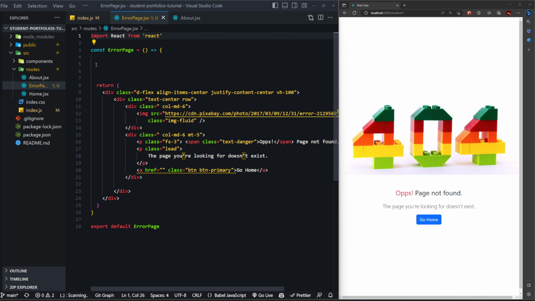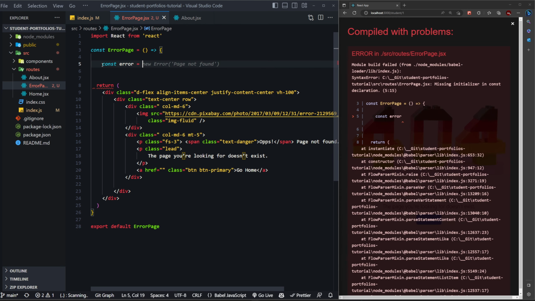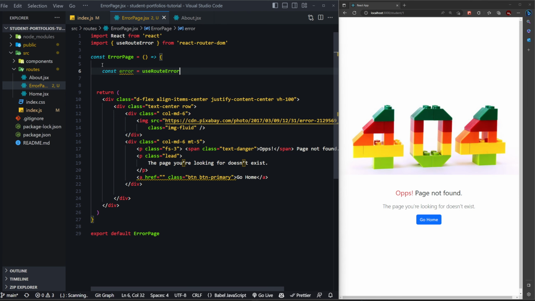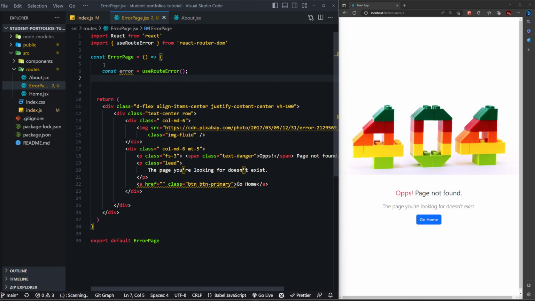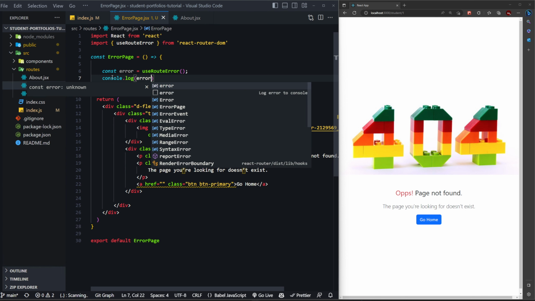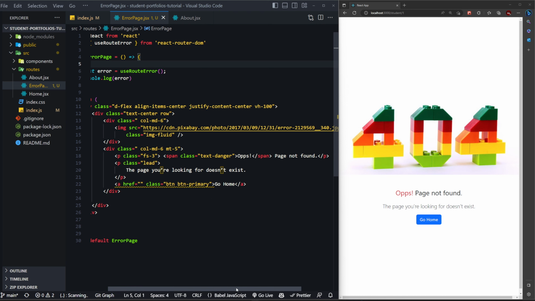So if we do const error, we're not going to throw it. We're going to use route error. It automatically imports, which is perfect. And then we can log the error, or we can use it in our message. So for example, you can console log the error here to see what is in there. But of course, every error here has a status text and has a message, which are the same errors that are thrown by your website anyway.